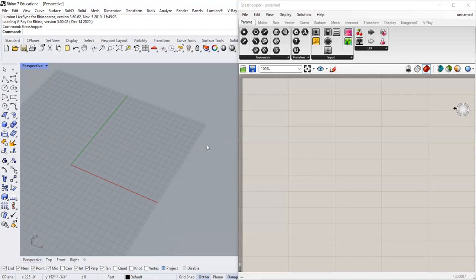So does anyone have an idea? Like I said, a grid of circles that have radii dependent on the location of a single point. Does anybody have an idea of what we might need to do in Grasshopper to start that? You don't have to know how to do it in Grasshopper, just what is the first step to creating it? We need to make a point, right? Okay, yep. First thing we can do is make a point.